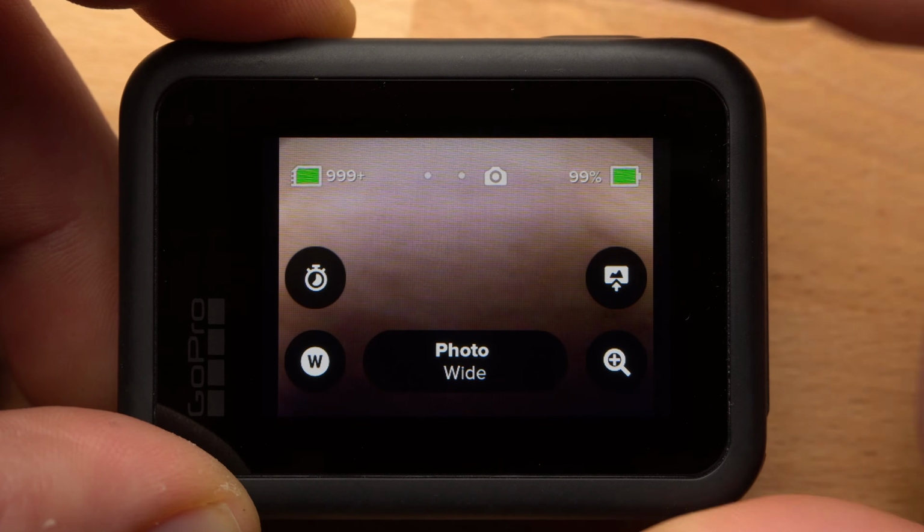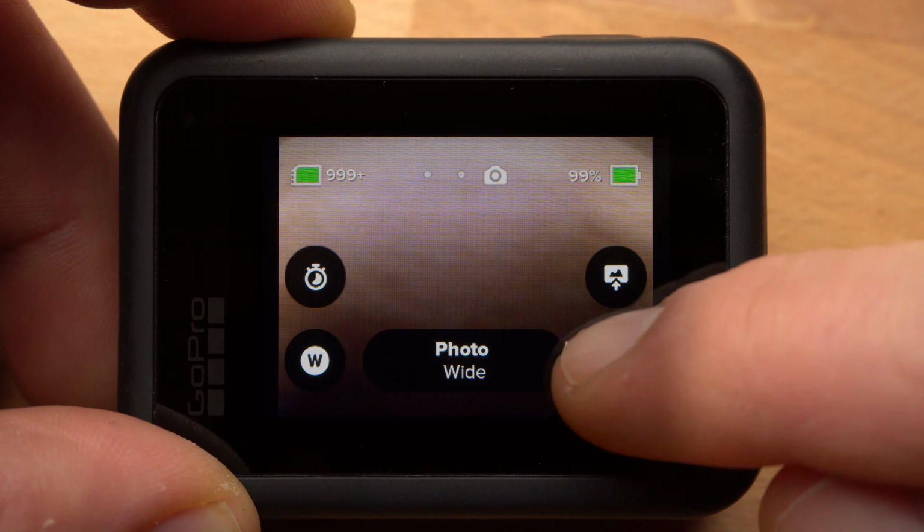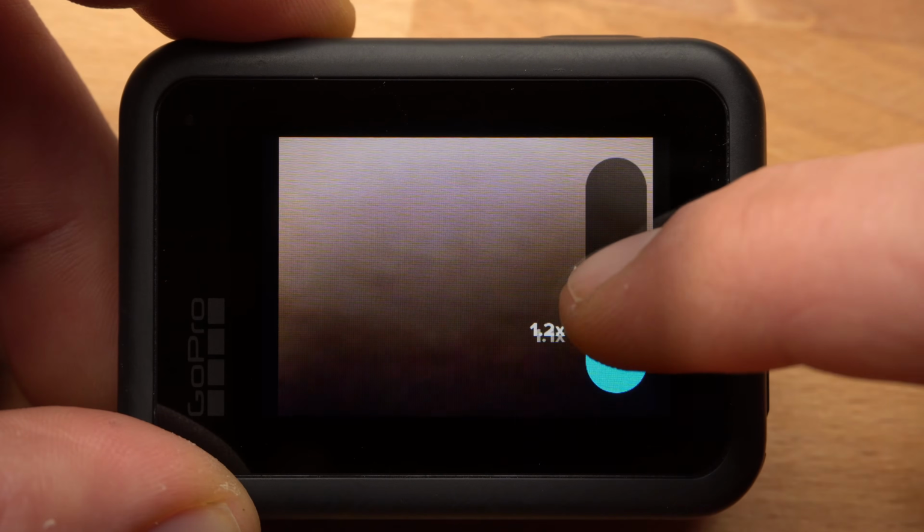That's why I mostly use the RAW mode on the GoPro. In the RAW mode, the field of view linear and the field of view narrow are not available. On the bottom right, you can see the shortcut for the zoom feature. With this touch zoom feature, you should note that it is only a digital zoom.